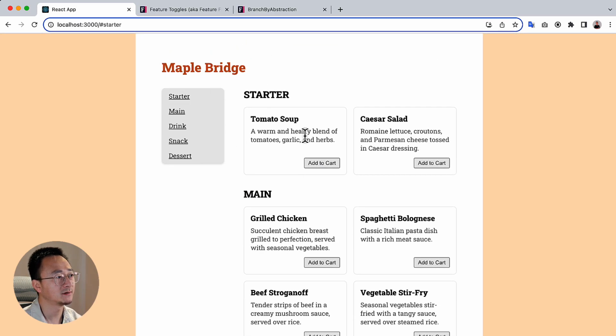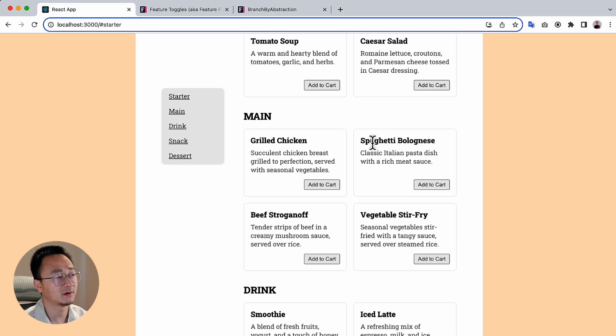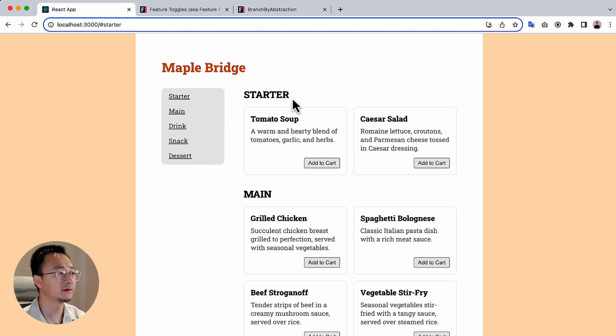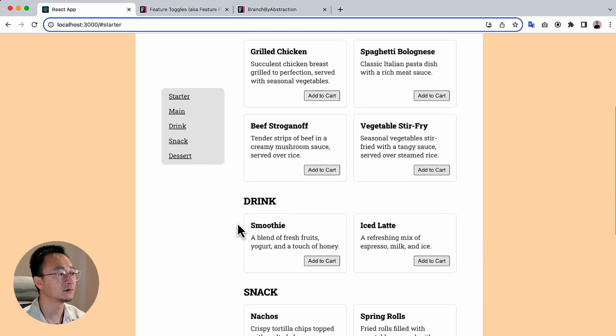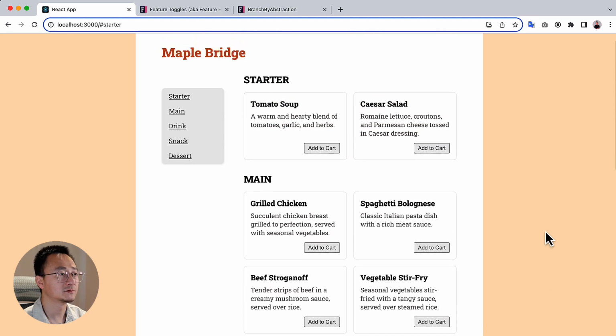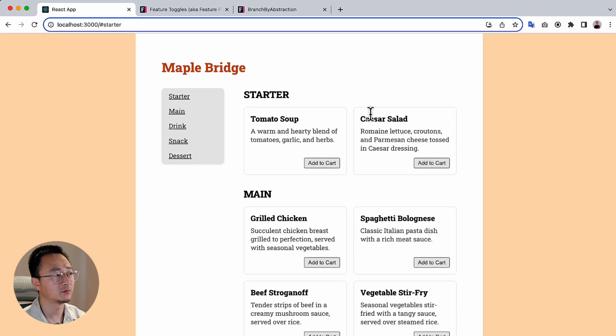The system we're going to work on today is an online ordering application. It's a web application that allows the user to order on the web. They can pick up items, add them to the cart, and then check out in the shopping cart. We don't have the full implementation here, but we do have the code for this page. As you can see, there are a few sections on the page: starters, main course, drink, snack, and dessert. So this is a very simple page.